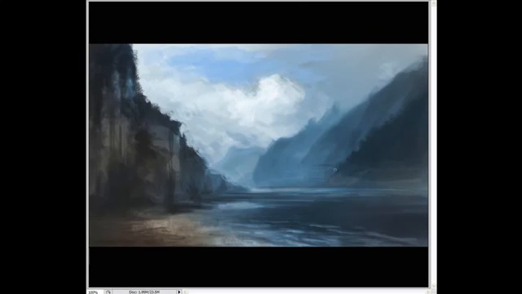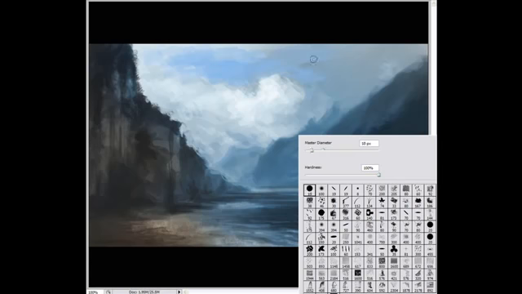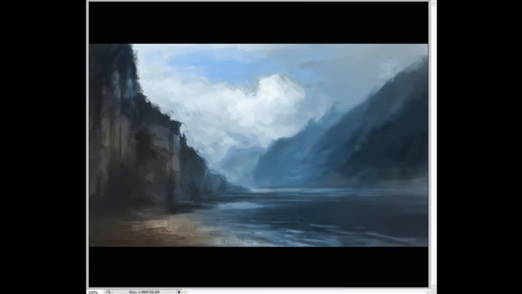So now I'm trying to figure out what kind of value I should put in. Now I'm adding a little darker value on the hill on the other side. Oops, that's a little too dark. Now I'm just playing around and figuring out the value. The more you do, the better you get.